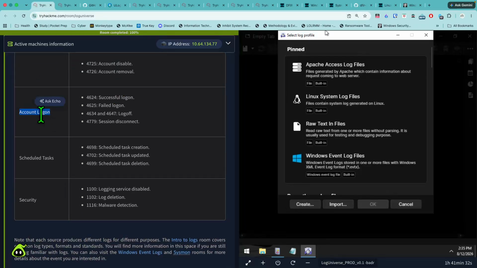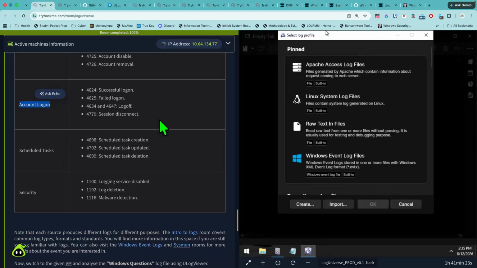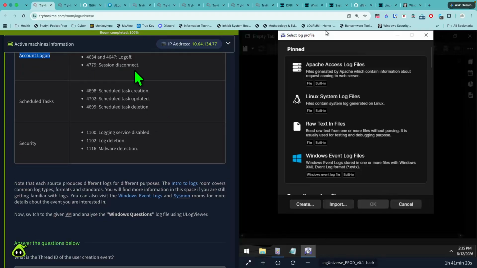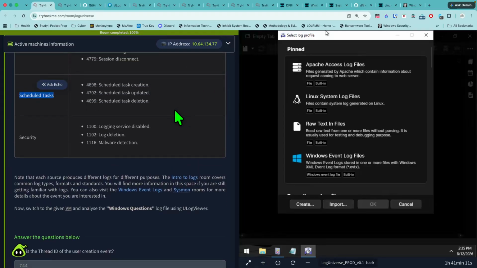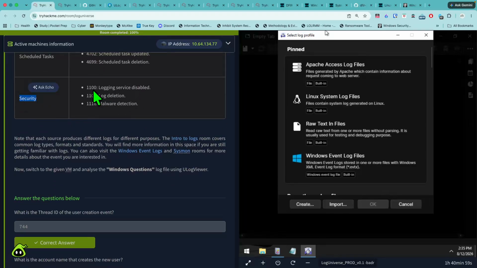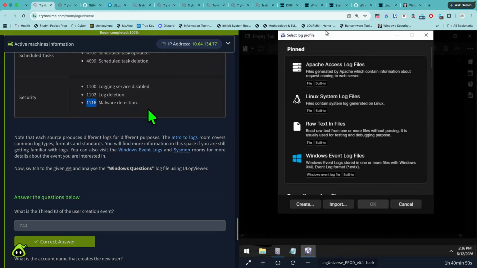All right, we got account logon 4624, 4625, 4634, and 4647 for logoff. 4779 for session disconnect. We also have scheduled tasks. For example, if attackers want to do persistence, scheduled tasks is a way in which attackers would conduct persistence. You have 4698, 4702, and 4699. And finally, security: 1100, which is logging service shutdown, 1102, log deletion, and 1116, malware detection.